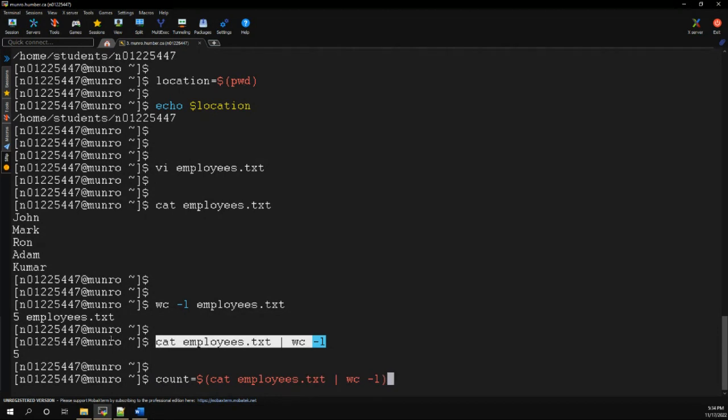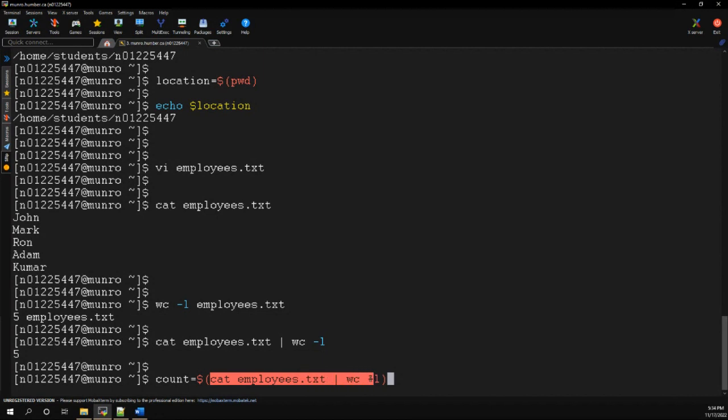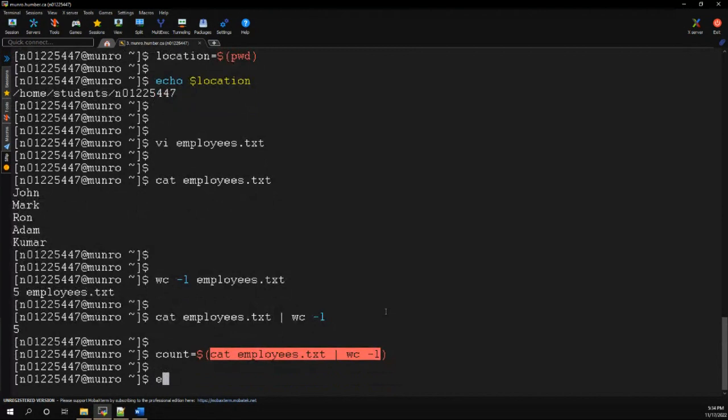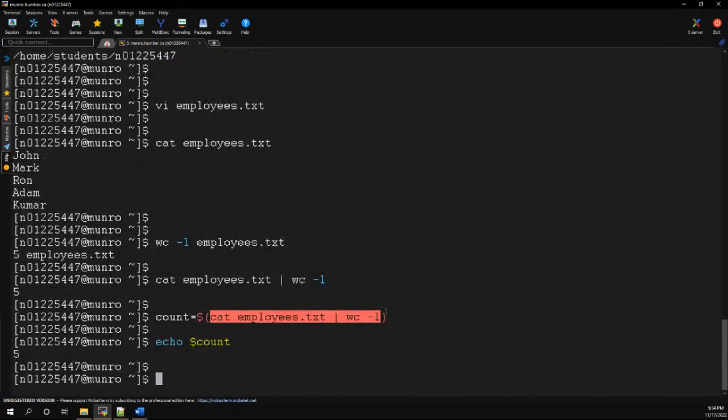Okay. So now what is going to happen? This expression inside round brackets will be evaluated, and whatever the result is, that will be saved to that variable. Does this make sense to you? Is it easy? How many of you are with me on this?